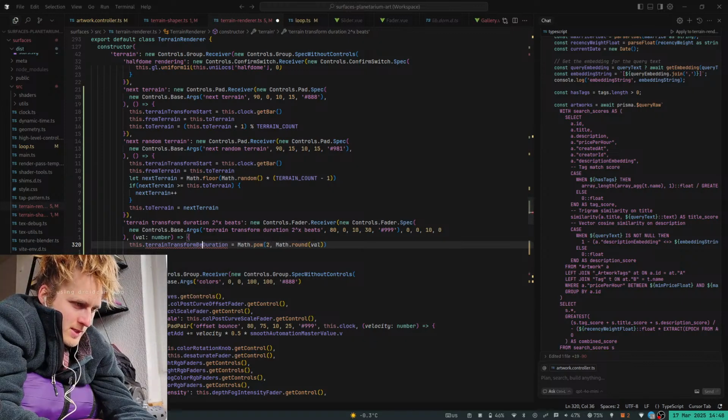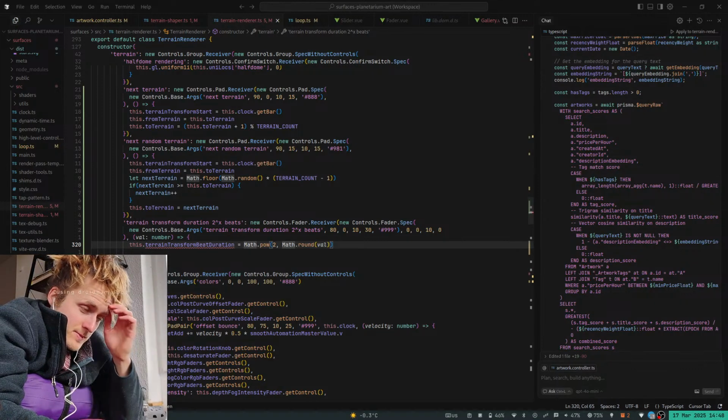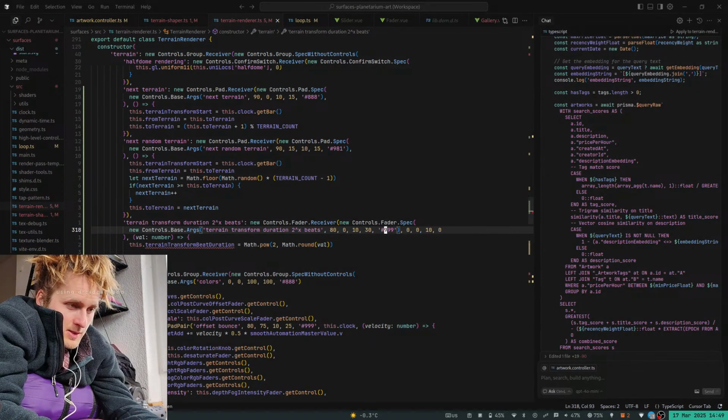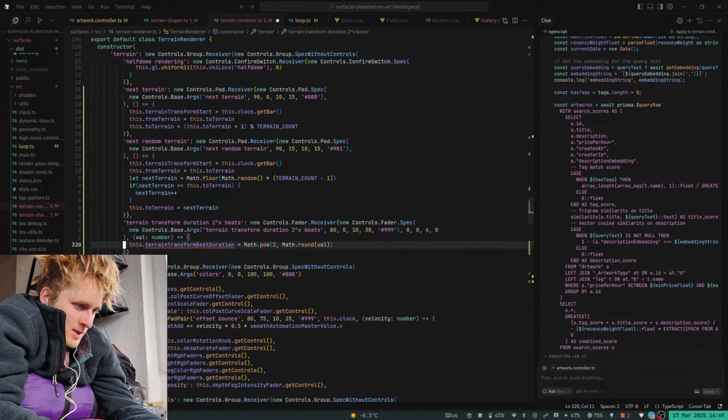And then we should say it's like the beat duration. It's the duration in beats. So if we have 0 here, it takes like 1 beat for a switch. If we have 1 there, it takes 2 beats, and so on. And honestly, I think something like 5 or so is probably enough. Alright, terrain transform duration, beat duration.